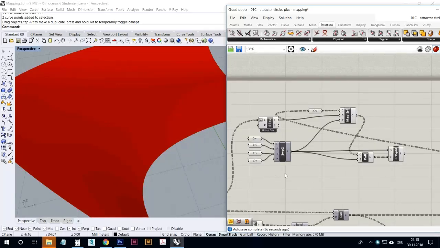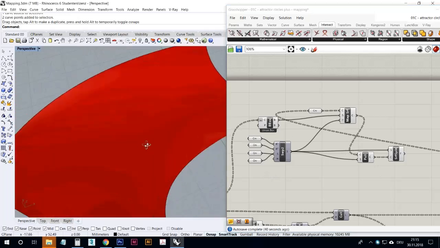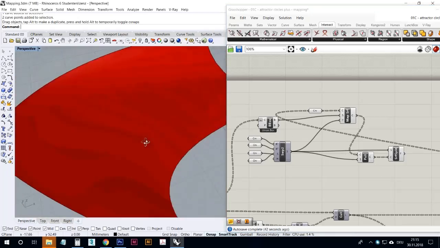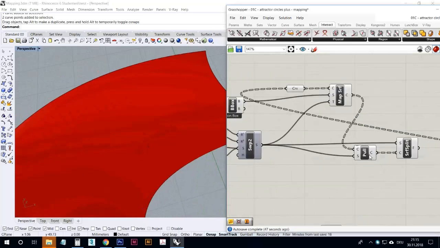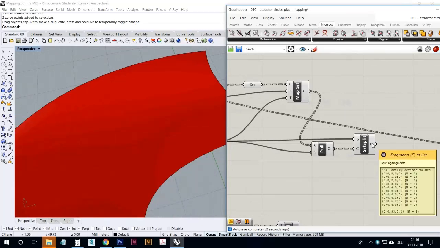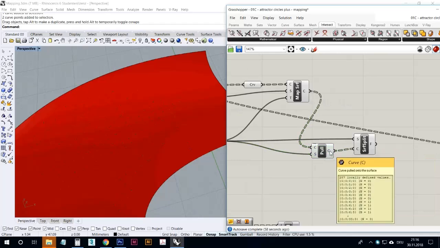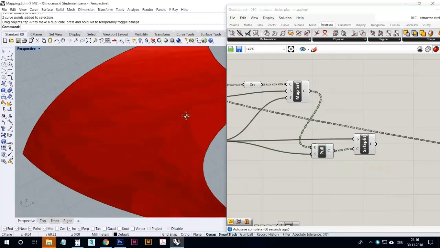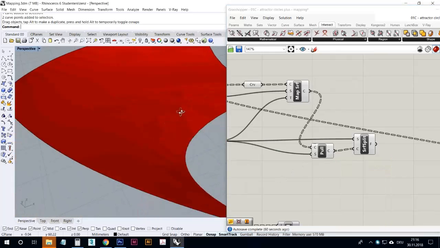You might now wonder why it is so red. This is because it has very many surfaces here. Let's see how many circles are pulled. 287. And how many surfaces are made? 587. Something is wrong, definitely. Because there should, of course, be 287 plus 1, 288 surfaces. So something has gone wrong.